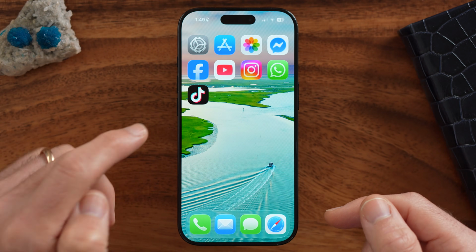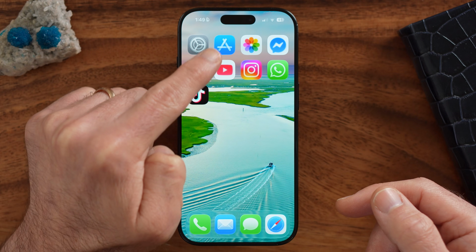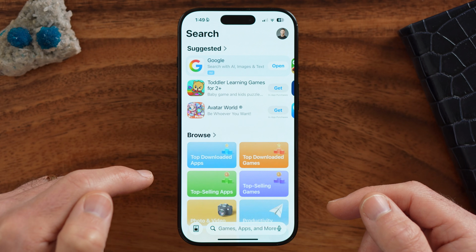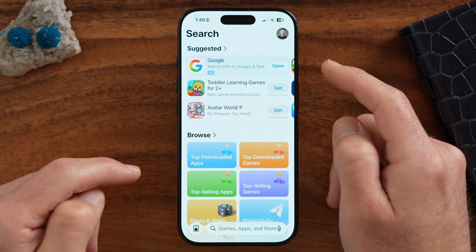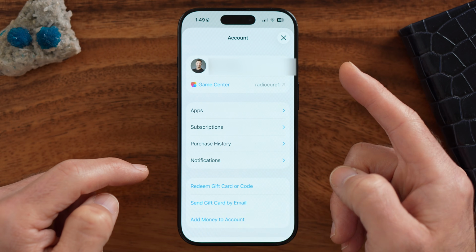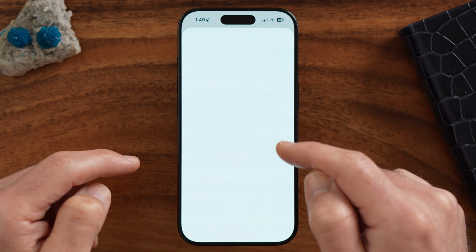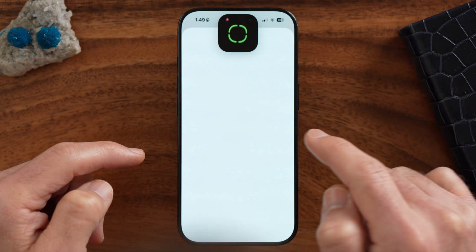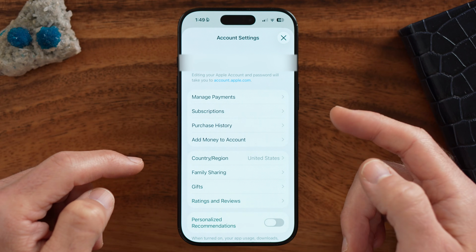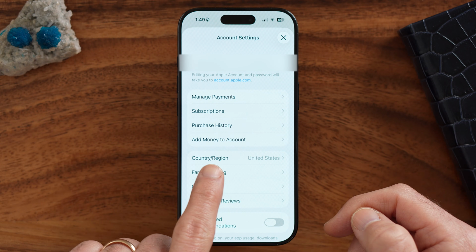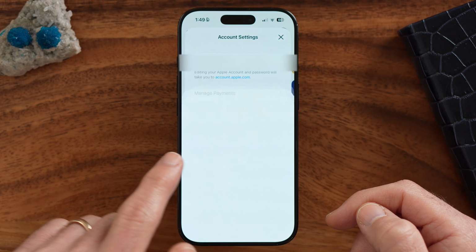Now, after you change that, we also need to change it in the App Store. So open up the App Store, and then you're going to tap on your profile at the top right. And now from here, we're going to tap on your name at the very top to get to your App Store account. Let me use my Face ID real quick. And now from here, you'll be able to see country/region. It's set to the United States.